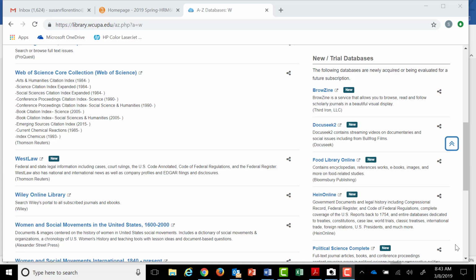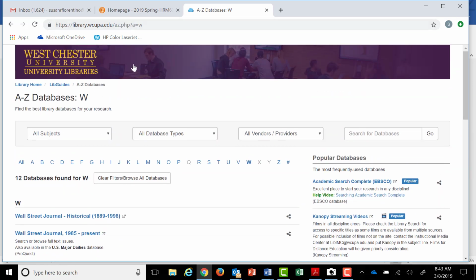So I wanted to take a minute to show you how I would go about navigating the library website so that you can do research for your final project. One of the databases that's really valuable in our library is Westlaw. And if you do a search through the main Westchester University Library webpage, you can search by database.